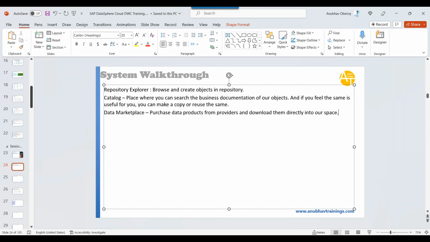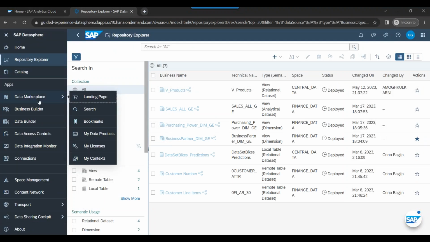So next one is called Business Builder. The right order for me to explain is Data Builder and Business Builder. Very important section. 80% of the time as a consultant, you will be working with these two areas.